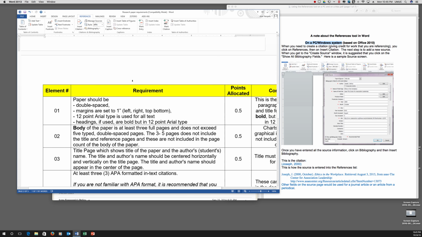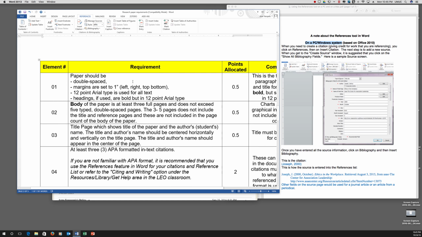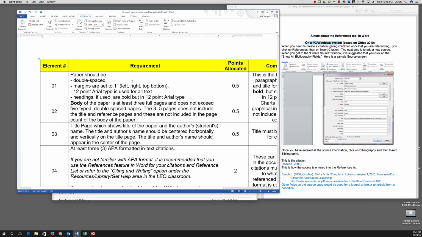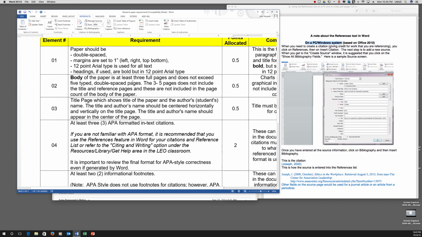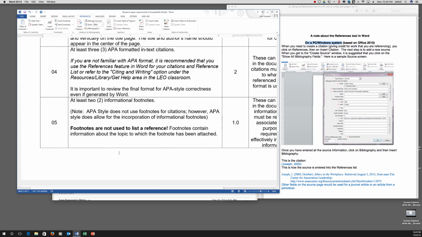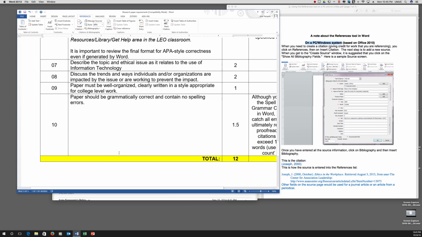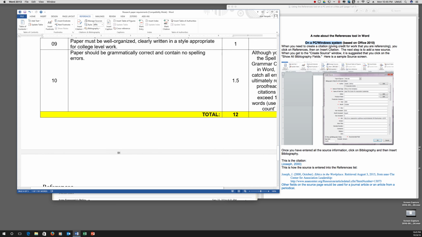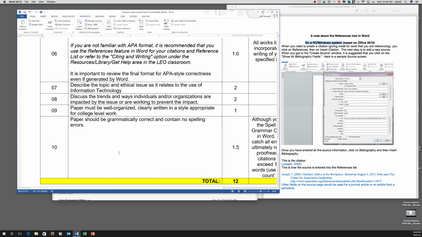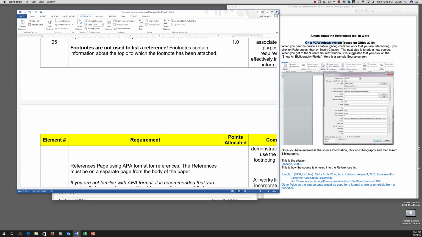Then the matrix that is shown in here shows all the elements. There are 10 of them, for 12 points. If you follow this in detail, you get maximum value. If you skip or don't follow the instructions, points start to come off. Okay. All right. What else can I tell you?